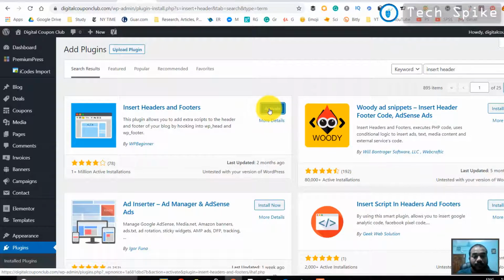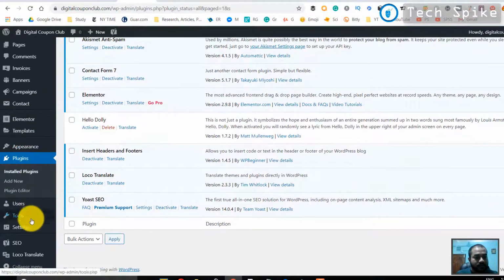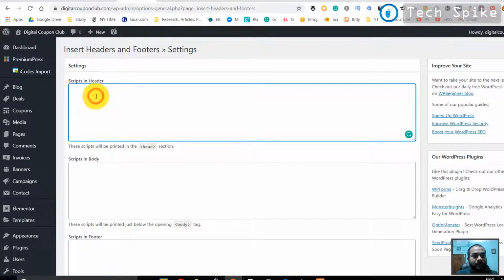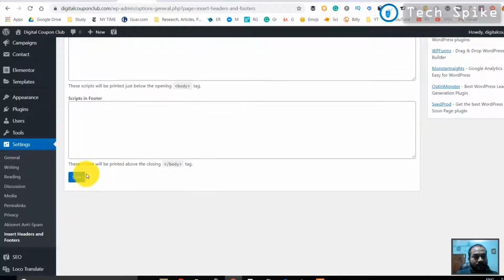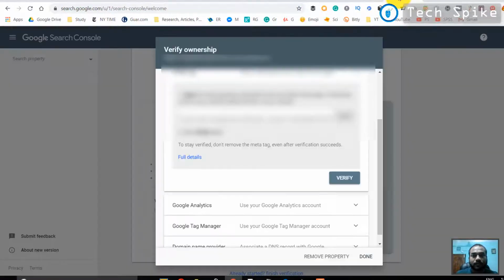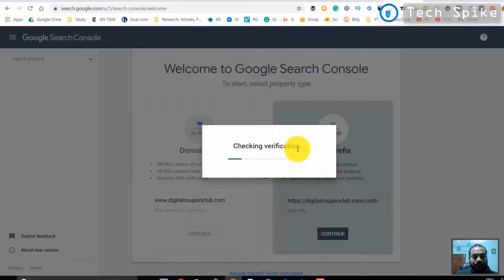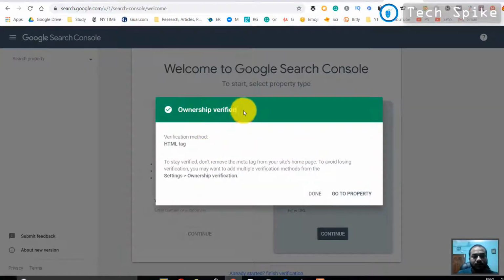In this way you will install all of your required plugins. Activate, and then go to the setting and Insert Headers and Footers. You have to paste the copied code here in the header. Click on save. Go back to the Google Search Console. Click on verify. Checking verification. Yeah, ownership verified. Successfully we verified our Google Search Console and domain.